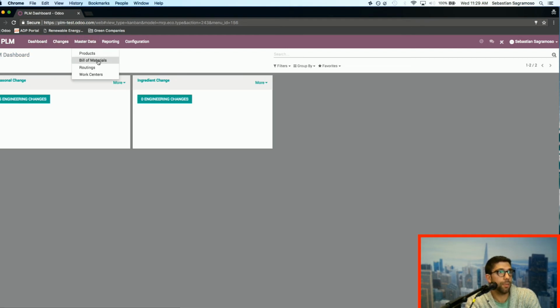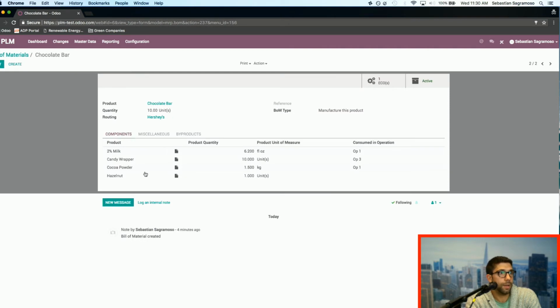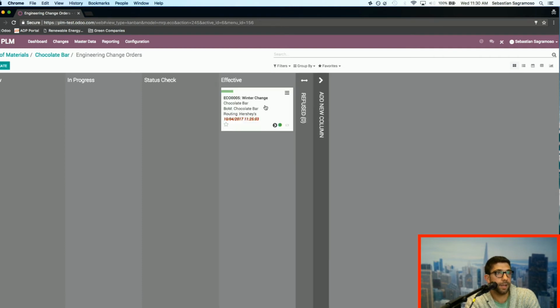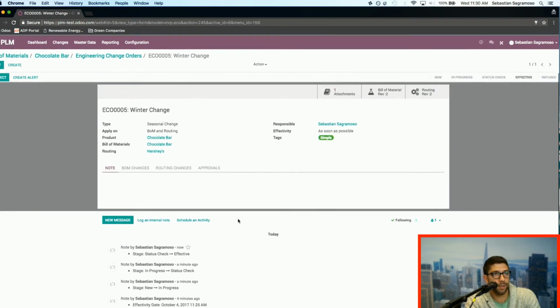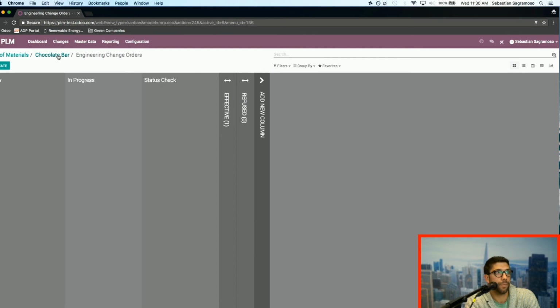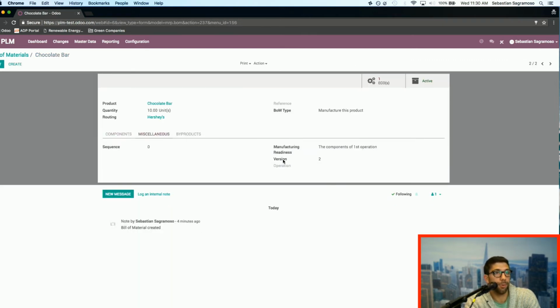If we now go to my bill of materials, we'll see immediately that my chocolate bar has hazelnut on it. It has one ECO up here that I can always check. I can see that it's now effective. I can even see who approved it using the chatter area down here, as usual in Odoo. Returning to my breadcrumb trail, note that change, and now note that we're looking at version 2.